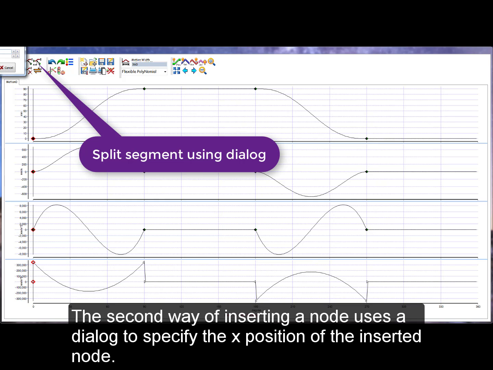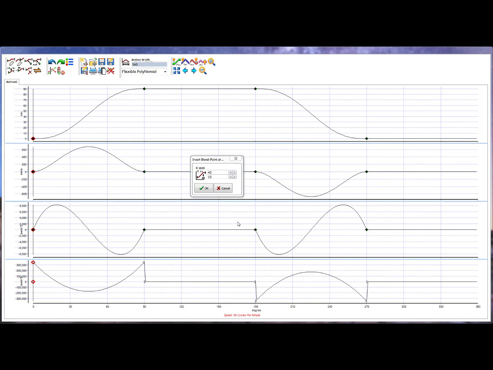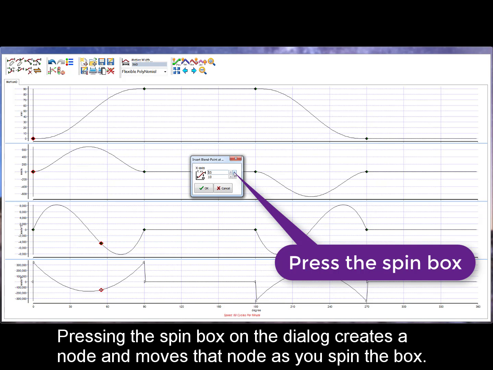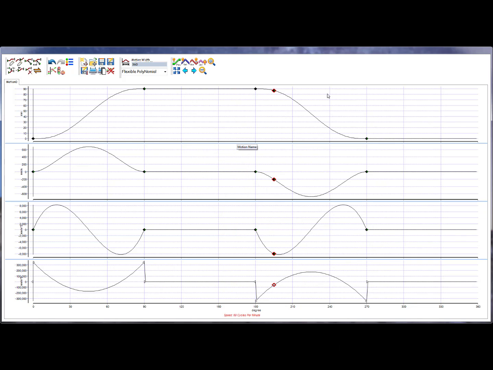The second way of inserting a node uses a dialog to specify the X position of the inserted node. Pressing the spin box on the dialog creates a node and moves that node as you spin the box. You can move this node through the motion until it is in the position you want.